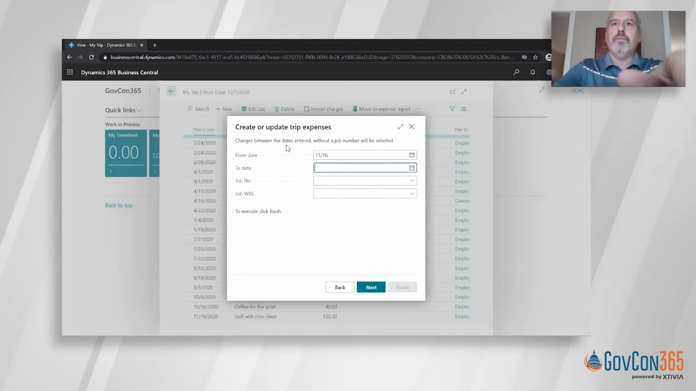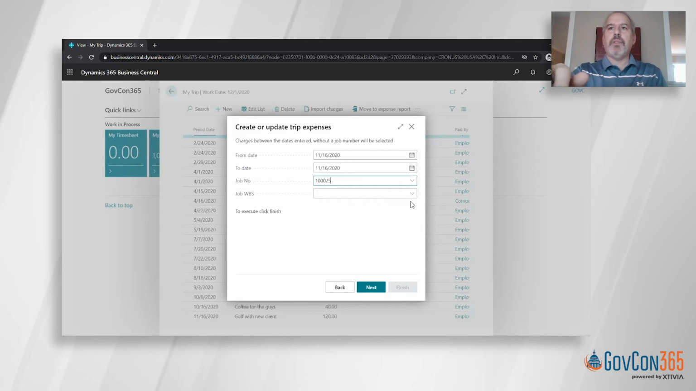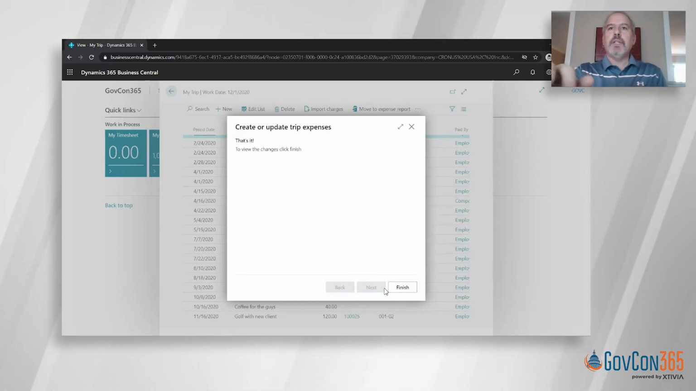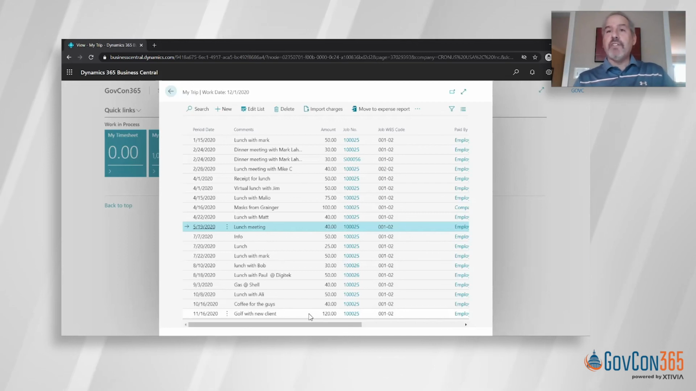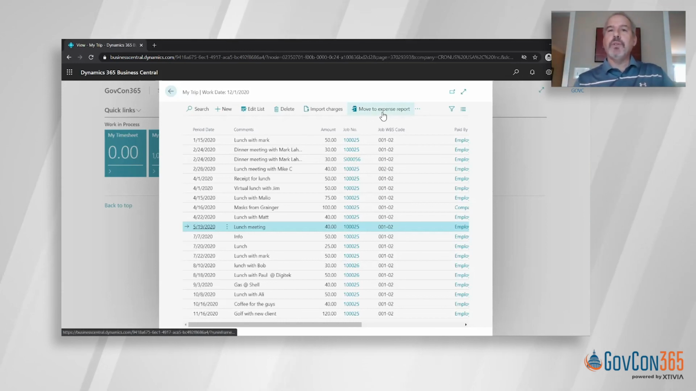11/16. And we'll just choose the job that it's for. So we'll choose our cyber threat detection project. Click next, and now I'll click finish. So now what happened is that expense that was recorded on my phone, now I've just coded it to a particular job. All right, so now we've just coded all of our expenses to the relevant projects and tasks, and then the final step would just be we move them to the expense report for processing.